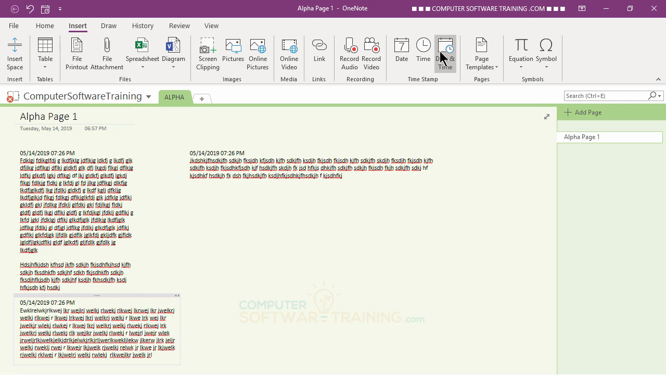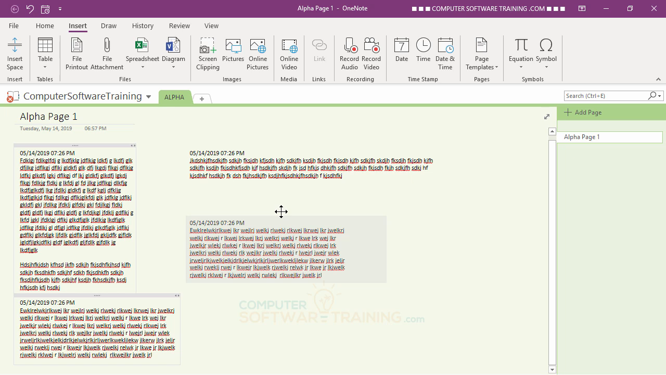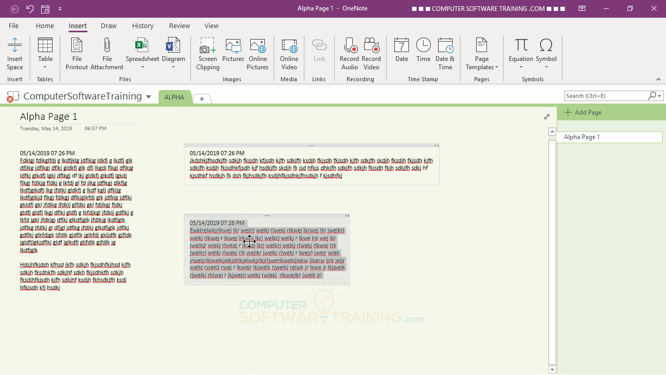Hit the enter key, and there we go. So now we've got three different note areas here, but we have them stamped so we know when we had written those things in there. Now, if you want to add another page to this first section, we have the alpha section.